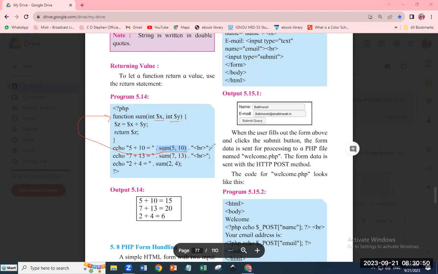Then I give a BR, okay, and the answer for 5 plus 10 is here. 5 and 10 is done here, and the answer I got is 15. So this 15 value is displayed here. Can you see? 5 plus 10 equal to 15. Okay, break, come down for the next one.